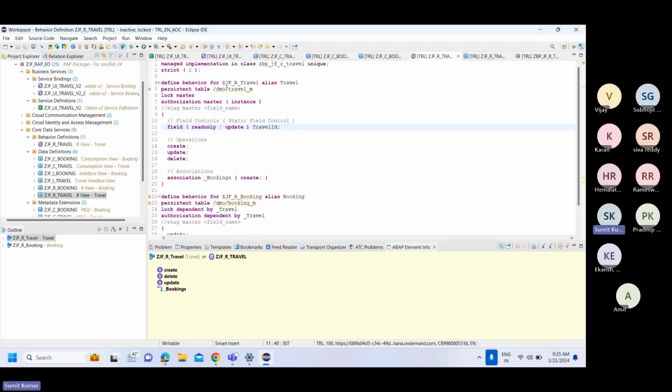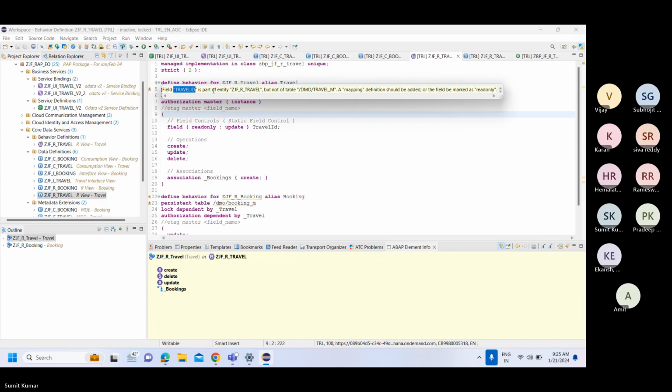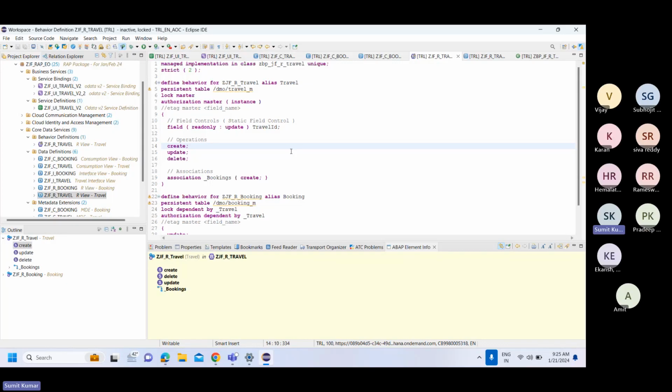Next, what is the other warning that we are getting over here? It says that this particular field, travel ID, is part of this entity, but it's not part of the table. So it says a mapping definition should be added or mark the field as read only. So I should mark the field as read only, or I should specify some mapping. Now, why do I need a mapping in the first place? Let's understand this.